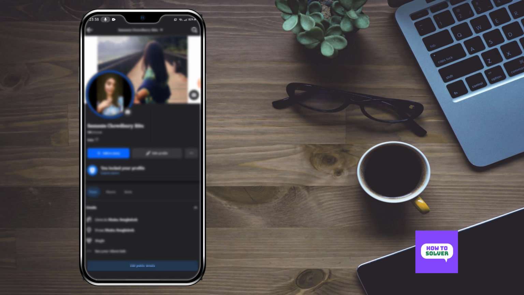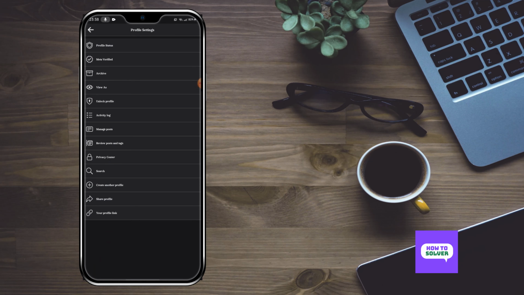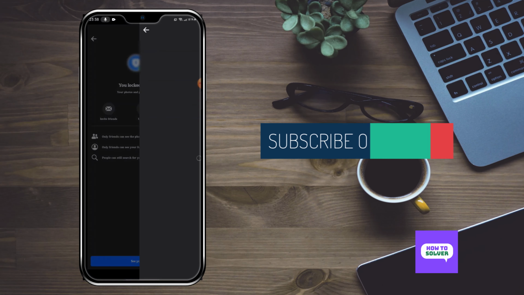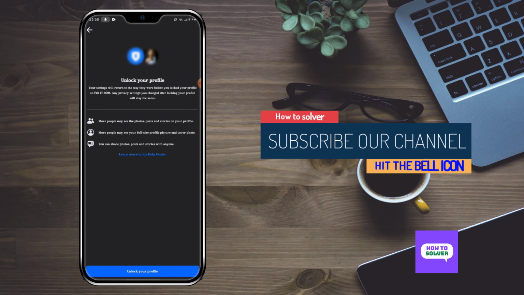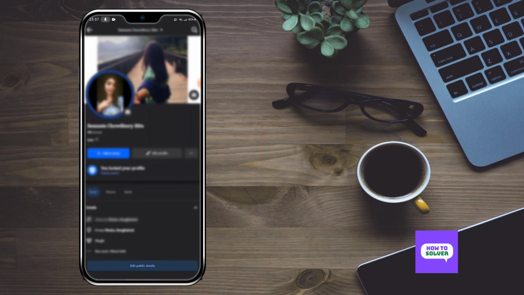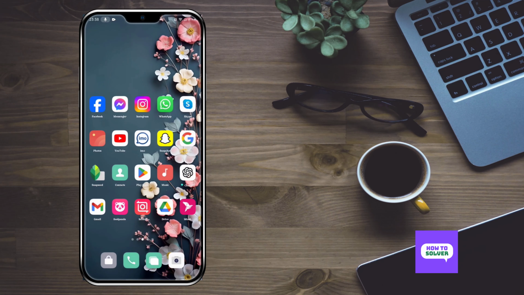And if you want to unlock your profile, then again tap on the three dot icon. Now tap on unlock profile. Tap on unlock. Now tap on unlock your profile. And then your profile will be unlocked. So guys, that's it. That's how you can do it.